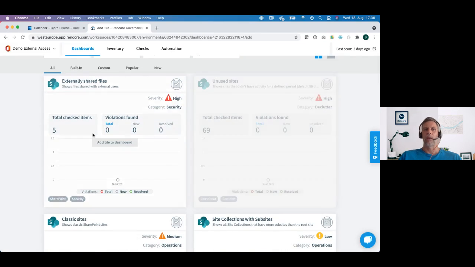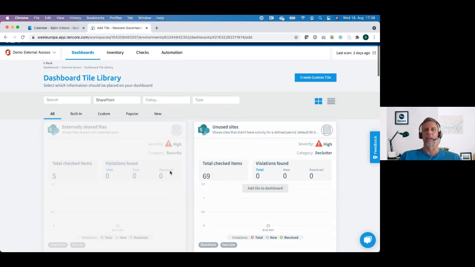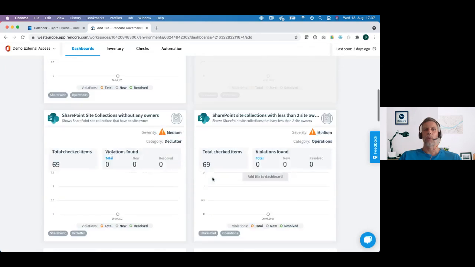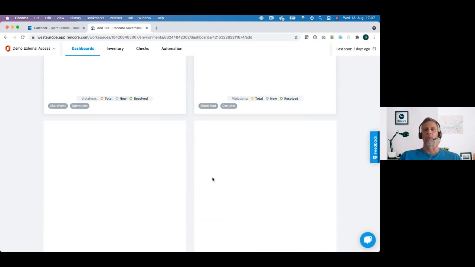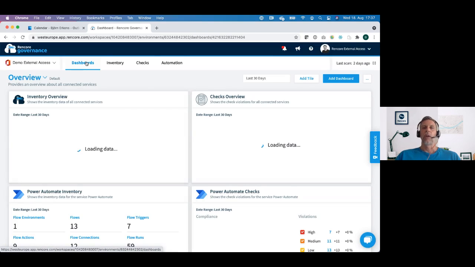So maybe, hey, here externally shared files, if that wouldn't be on this dashboard, you could add this tile to a dashboard. So these are tiles that we have pre-built in this dashboard tile library. So you can work with them. You can customize them again to your needs. And you can also create custom tiles in which you can manipulate data yourself and work with different visualization styles. So again, the idea is to give you a tool to make your reporting here easier.